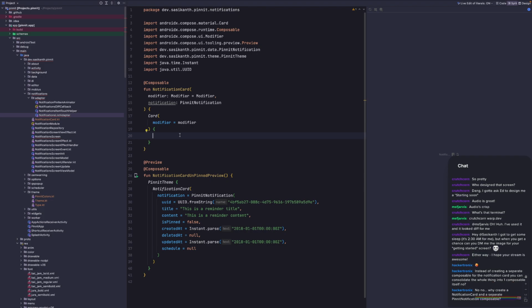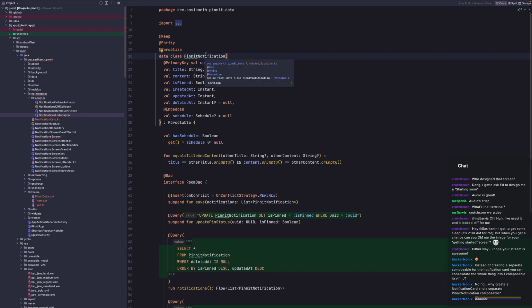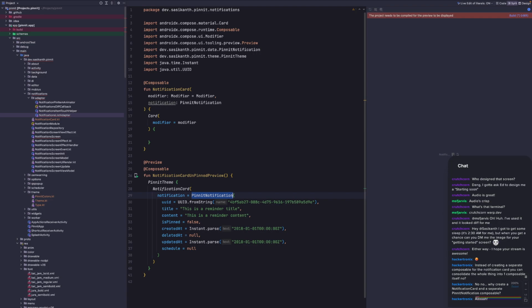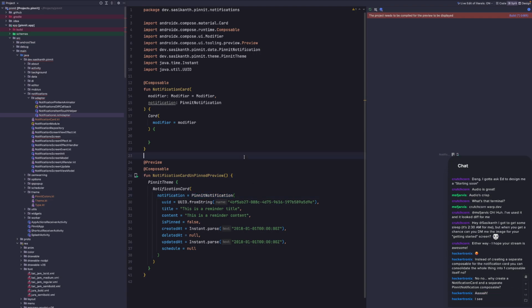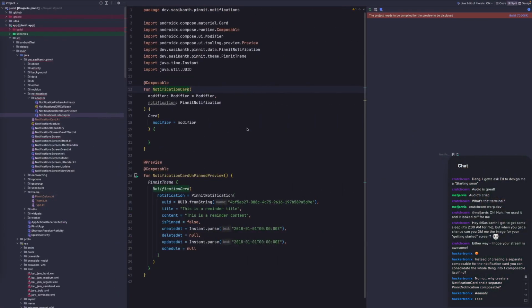I swear to God, this compose preview sucks so much. Oh no, there is no pinit notification composable. So pinit notification is a data type. Yeah, I know that naming sucks, but this was written a year or a couple of years ago. Ideally this is just a notification content. That's it. This is a data class. So our notification card will be the actual composable.